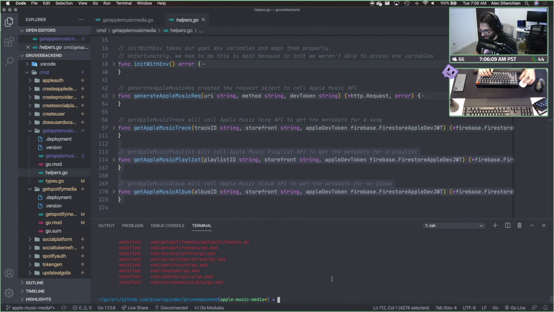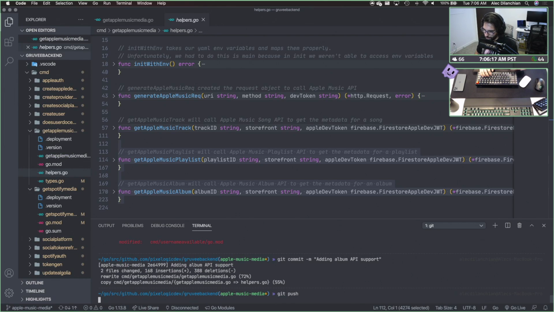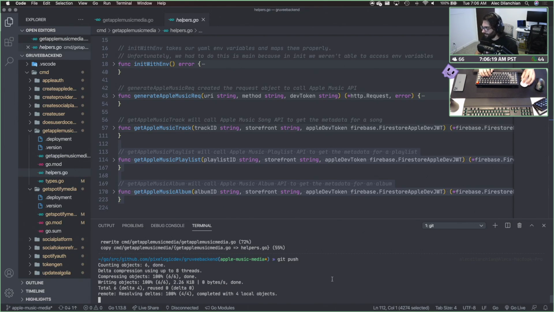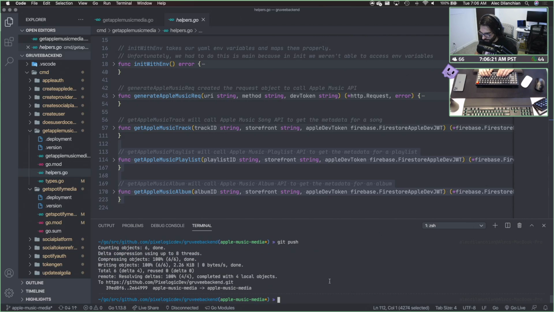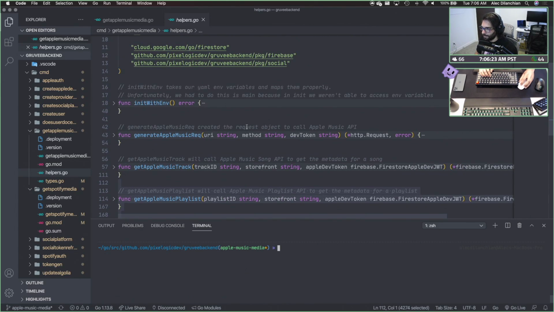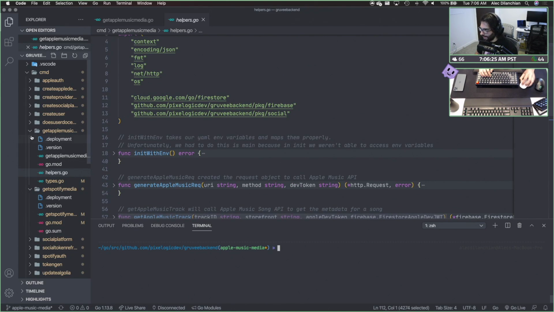All right, let's commit this. Git commit. Adding album API support. Yeah, thanks, Romer. Appreciate that. Hell yeah. All right, so we did that.